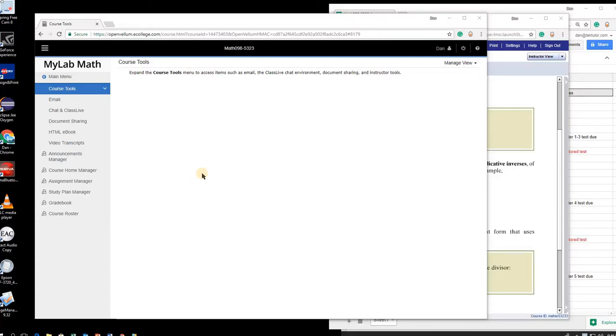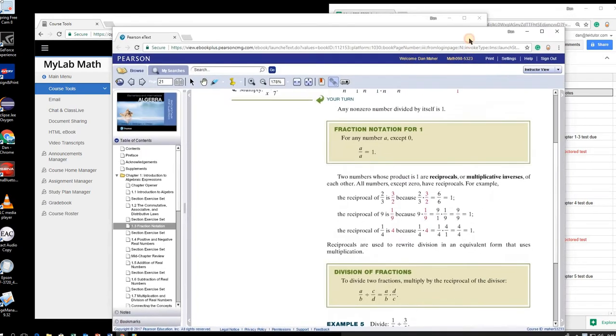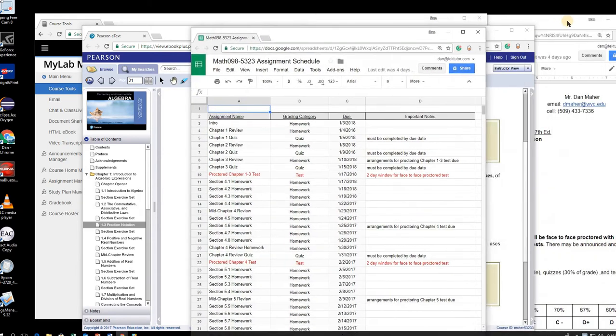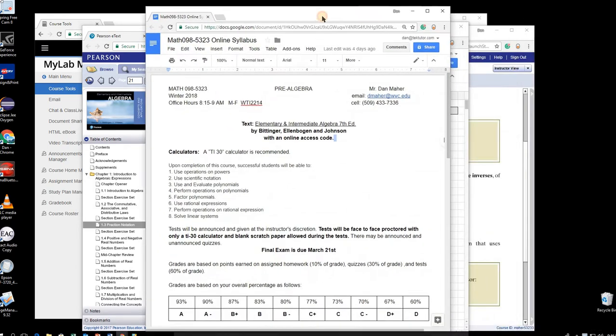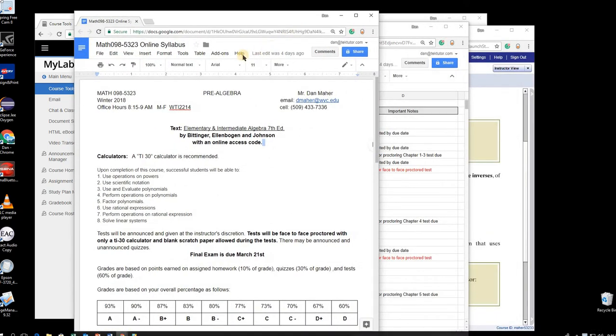Welcome to Math 098. I'm going to go through a few things pretty quickly, just to get an overview of the course and hopefully get you on the right track on using MyMathLab if you haven't used that before. The first thing we should look at is the syllabus. I'll get that up on my screen here. This should also have been emailed to you as an attachment, but I can go through some of it quickly here.